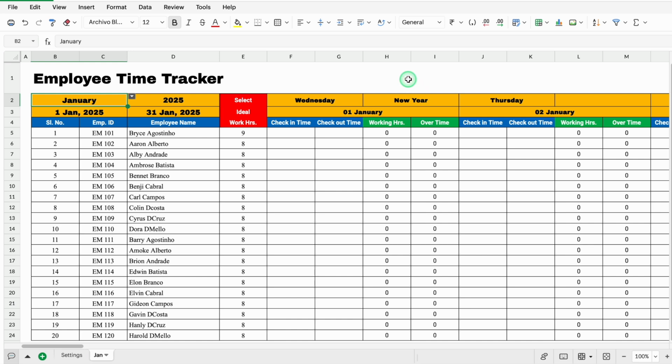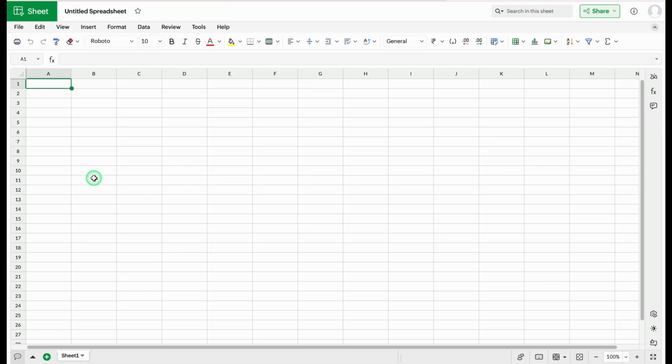Let's start creating a new format now. I have opened a new workbook. On top, we can see untitled spreadsheet. We'll select this and delete. This will be time tracker. Now I'll come to the bottom. We can see sheet 1. We'll double click over here and rename the sheet. This will be settings. We'll click on top.